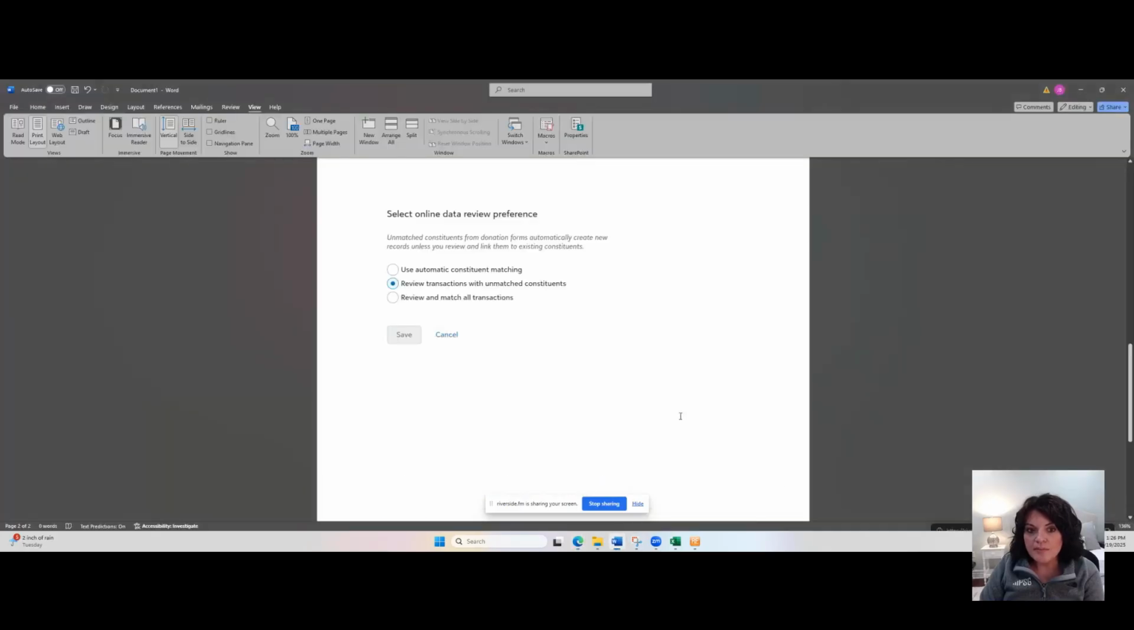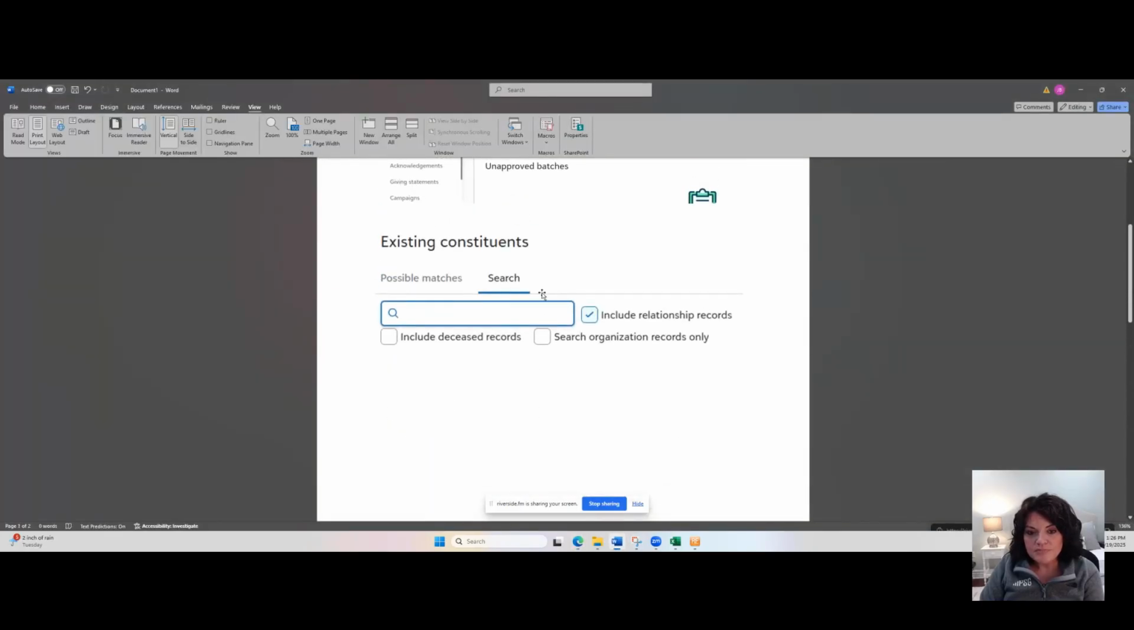But a new feature that Blackbaud has released is to be able to search on deceased records. So we can now look for records that are in our database that are marked deceased that the system may not have been finding prior to this new feature being released. So if we received a gift from Joe Smith, for example, we can type Joe Smith in the search bar. We can also type in his email address or phone number, and search for include deceased records.